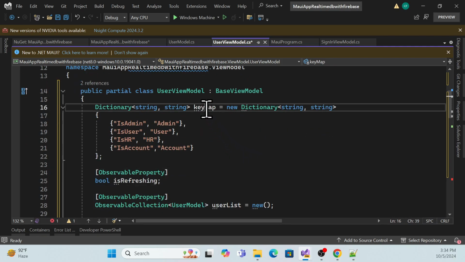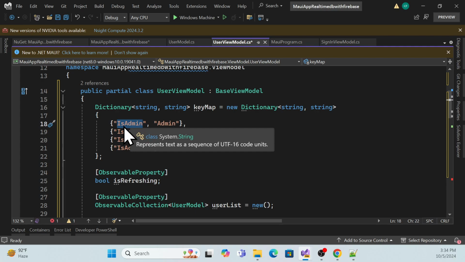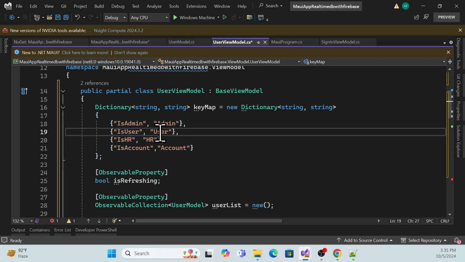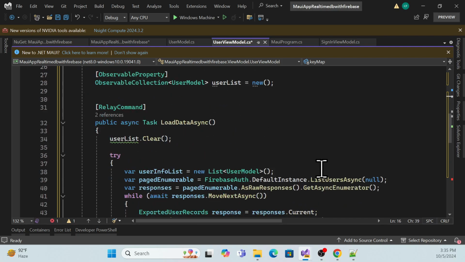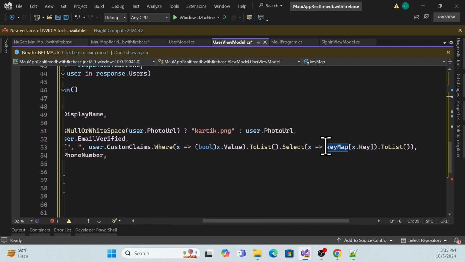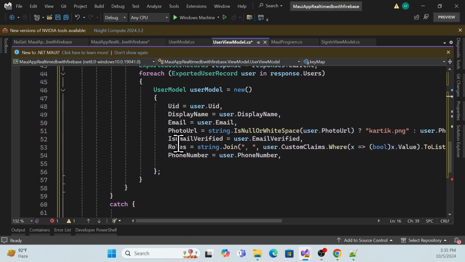Okay, so this is something like a key map. As of now, Firebase is returning isAdmin as a key, which we have to store once I register a new user or assign that user. But what we have to show to the user: if it is admin, that means it is an admin. And what is isUser? That means it is a user, right? So we actually have to map it from the user's perspective. That's why we create this dictionary as a key map, and finally we map over here and get back to those roles.